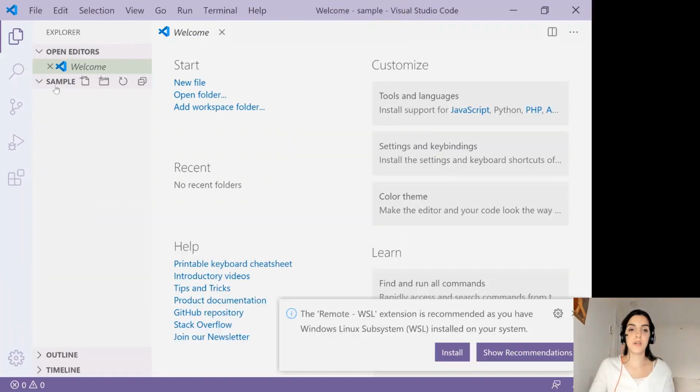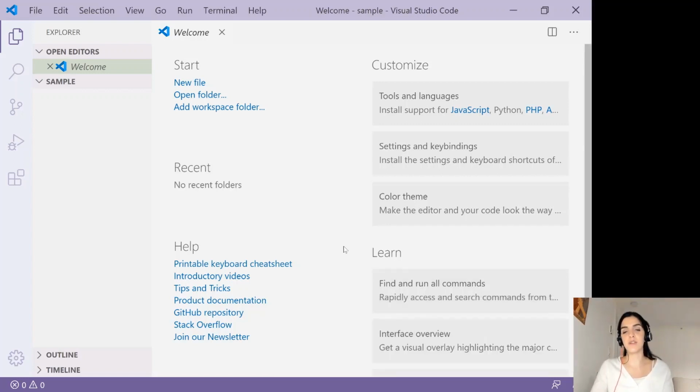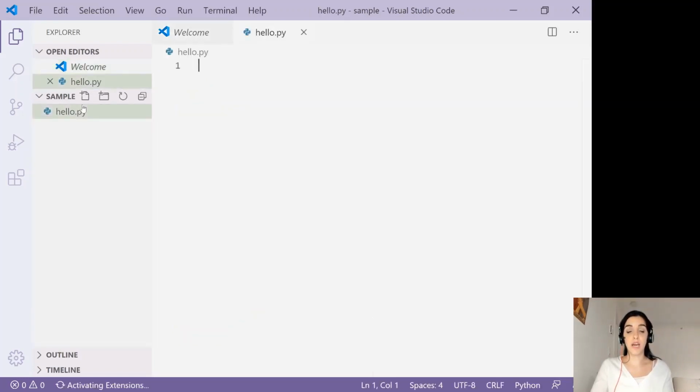And it opened my folder that I can see here on the File Explorer on the left-hand side. And it's suggesting I install the remote WSL extension since it detected that I do have WSL installed. I'm going to ignore this for now, but you should definitely check out the remote extensions talk that will go into it more, and it's really awesome. So I come here, I can create a new file by clicking on this icon next to my folder name. I'm going to call it hello.py.